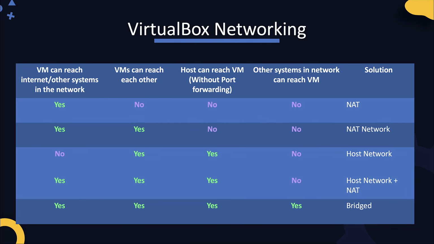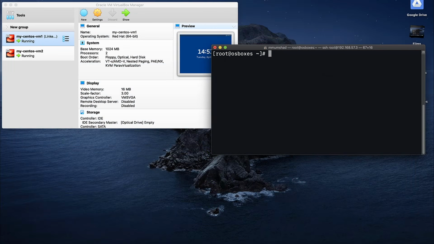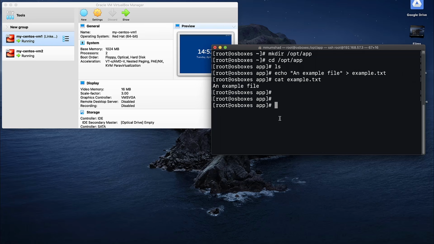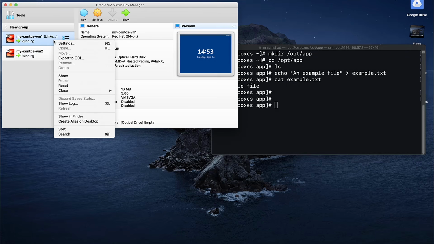Let us now look at the snapshot feature. With the snapshot feature, you can create a snapshot or backup of your VM's state at a particular point in time and then restore to that backup at a later point in time. Let's just pick the first VM for this demo. Say we have an application or a file created in a directory. For example, we create a directory /opt/app, and under that we create a file named example.txt with the contents "example file". So that's the current good state.